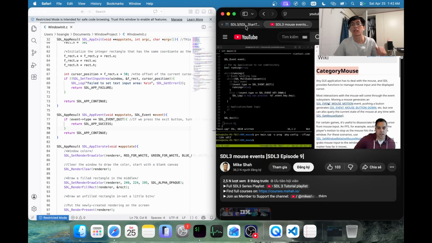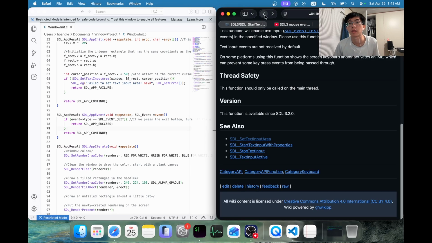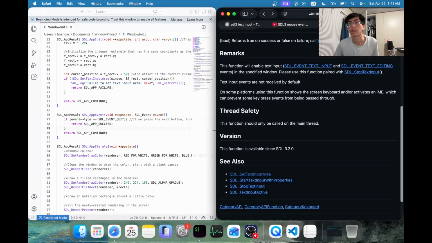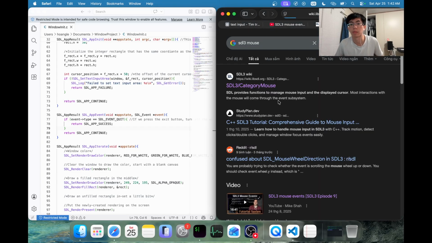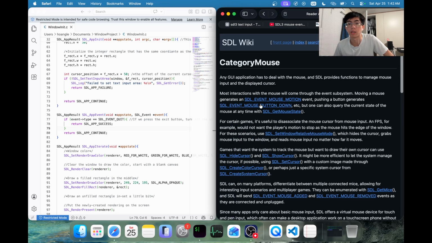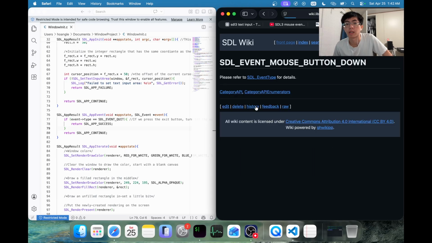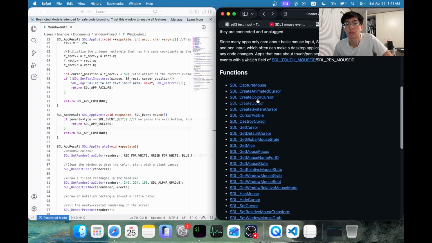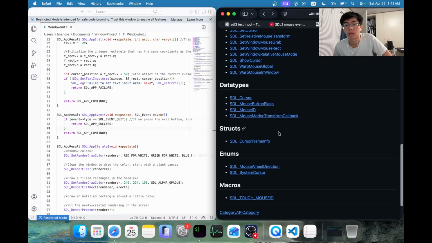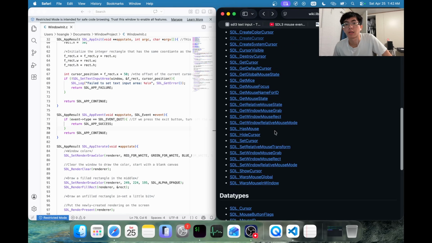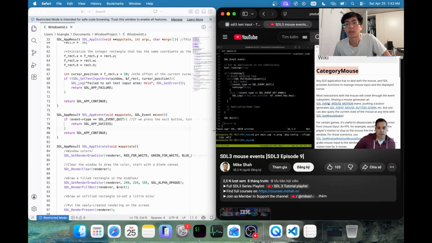Oh, I think category mouse, STL mouse, category mouse. So we can use here event mouse motion, button down, create cursor. Oh, I think, wow, yeah.